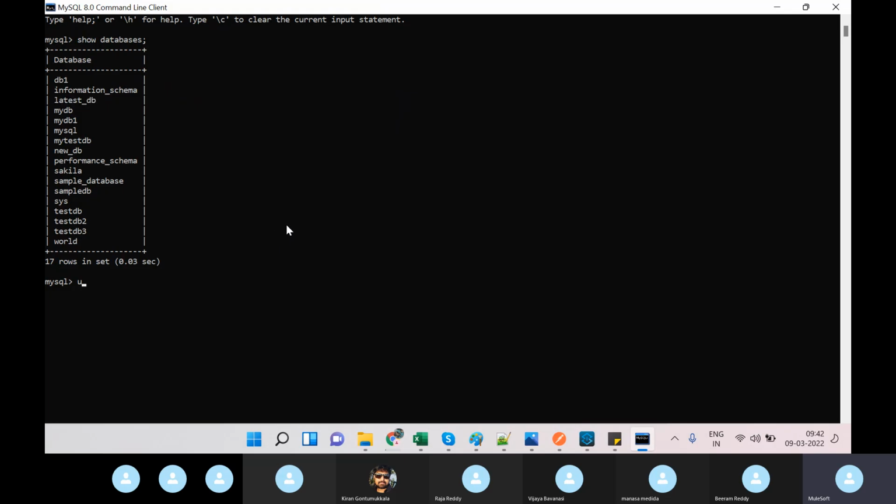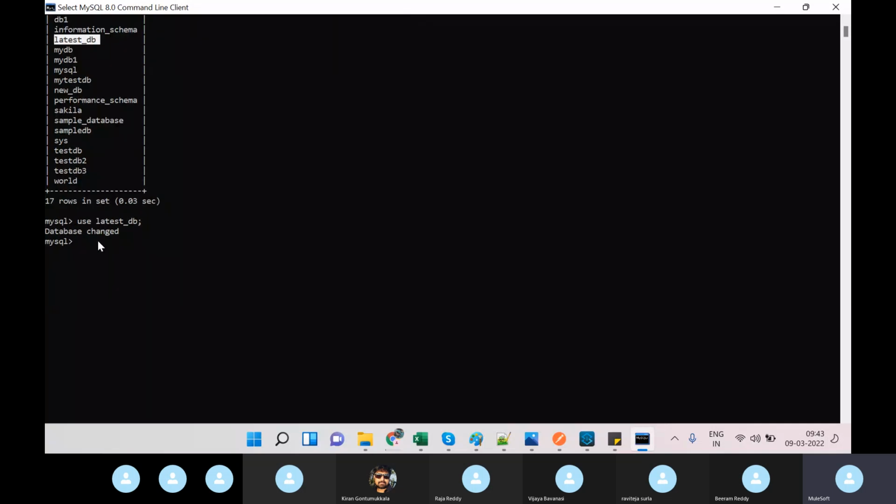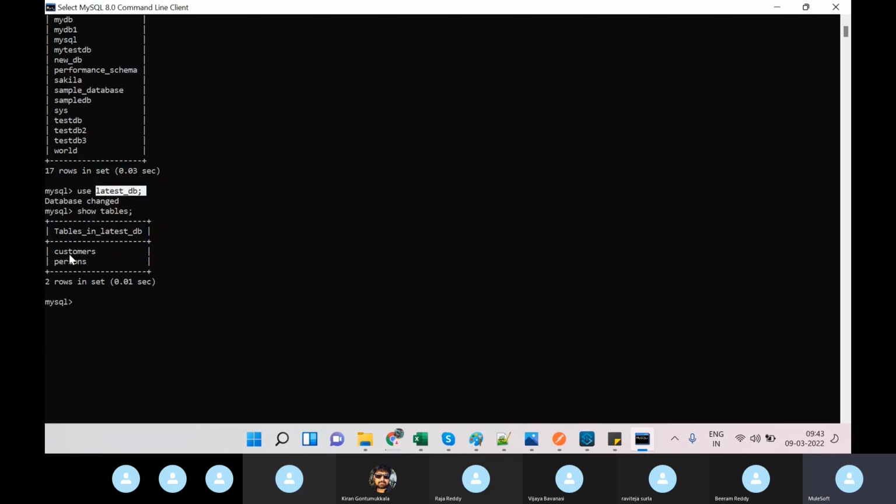How can I pick that? Use latest underscore DB. So then my database is pointing to this particular database. Then I want to see how many tables are available in this database. How can I see? Just show tables. It shows all the tables available in this latest DB. So two tables are available.